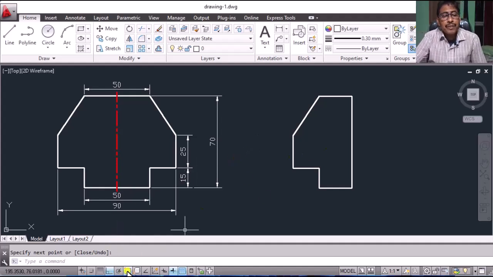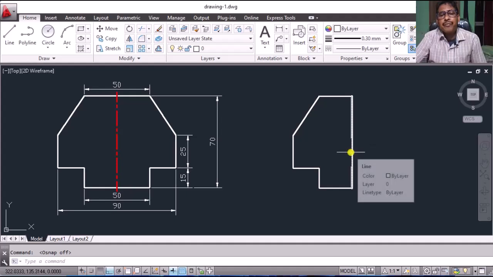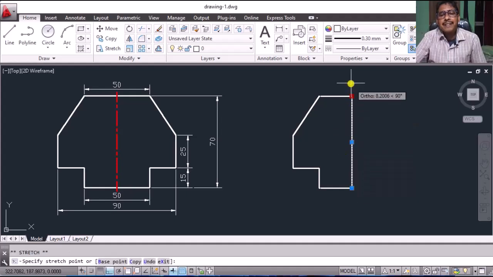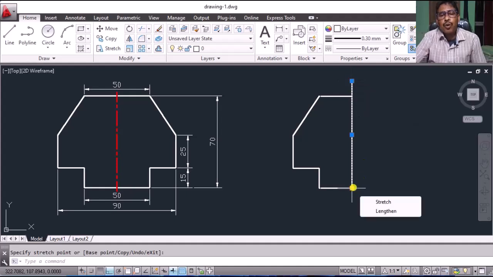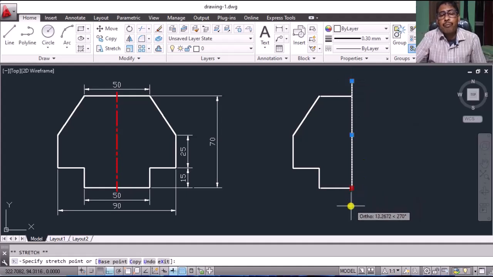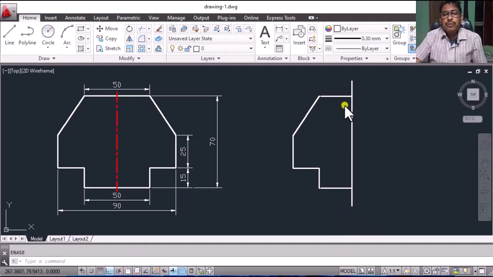This is the object snap mode. Click on here or press F3 key. Now click on this line and sketch this line. Horizontal, that means ortho on and object snap off. We sketch this line. Now we mirror this left portion.